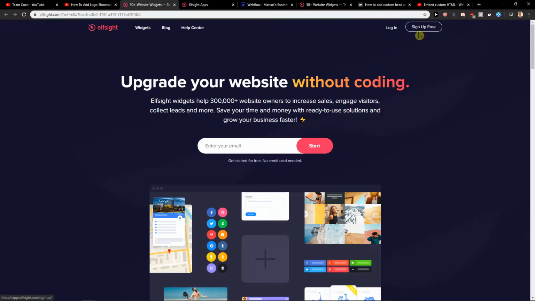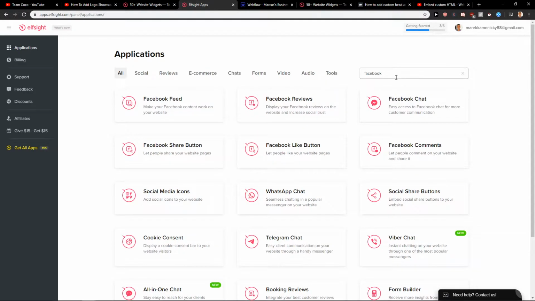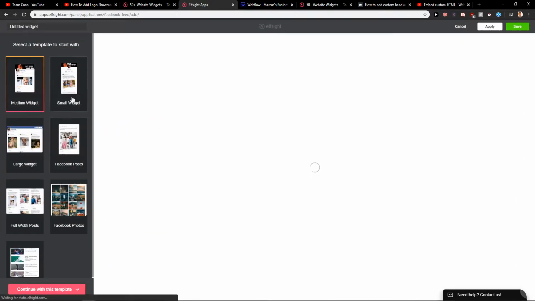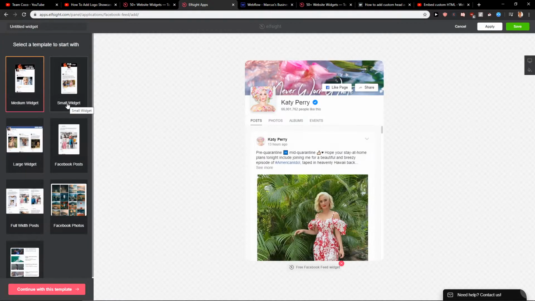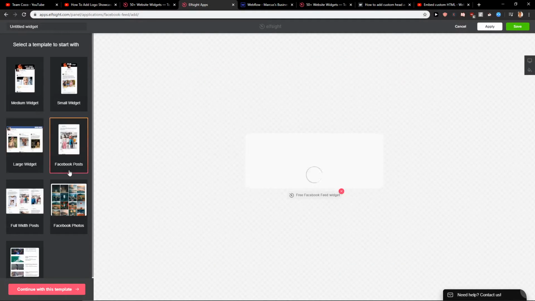Now you just want to click sign up for free. And when you sign up, you will get here on the dashboard of applications. Here in the search, you want to write Facebook. And you are going to find it here, Facebook feed. Now all you want to do is create a widget. Okay, and now you have options. What kind of widget do you want to use? Medium, small, large, or even Facebook posts?